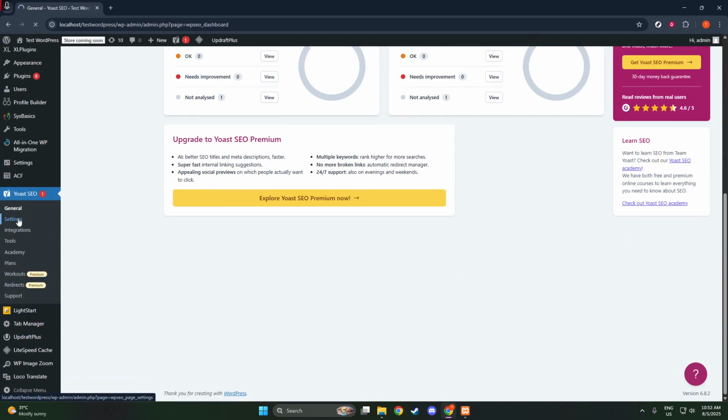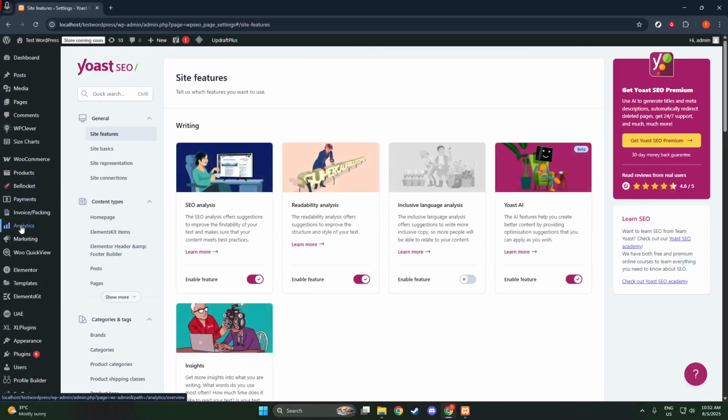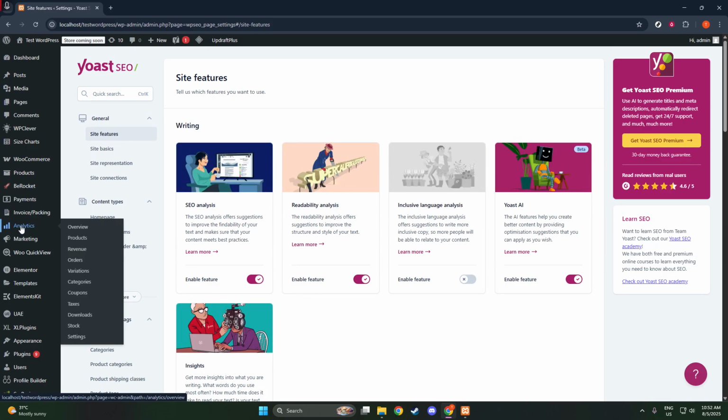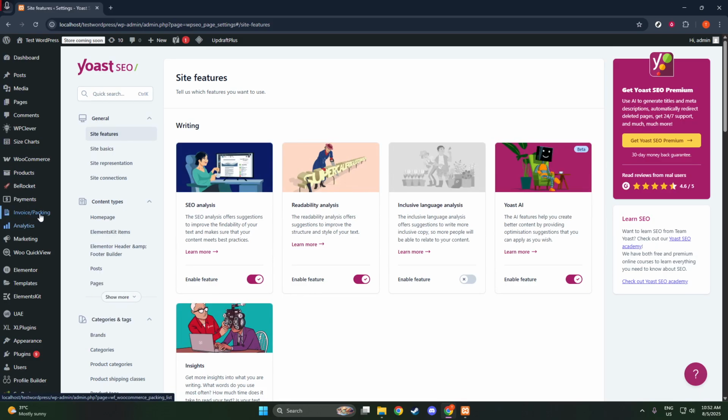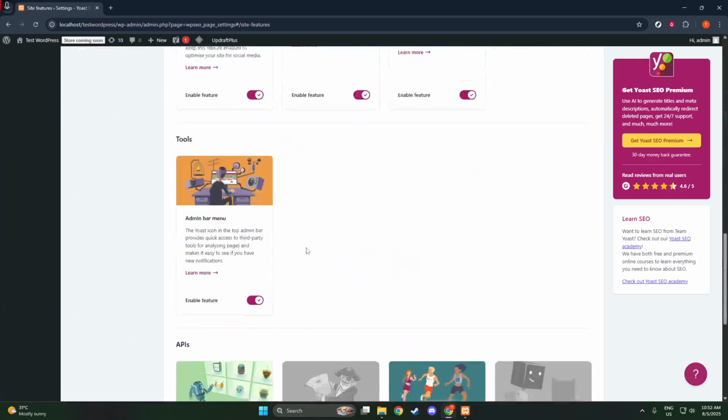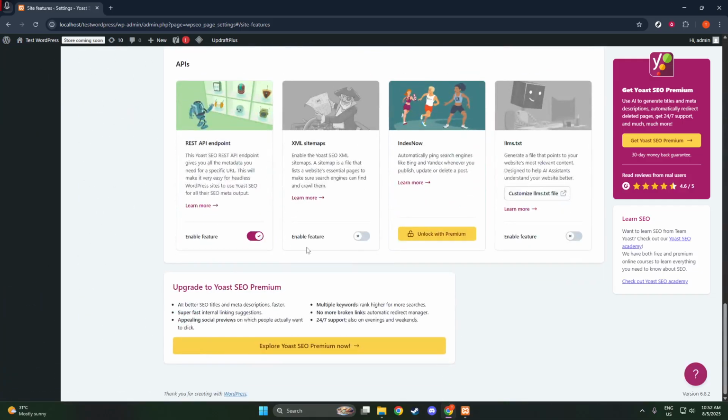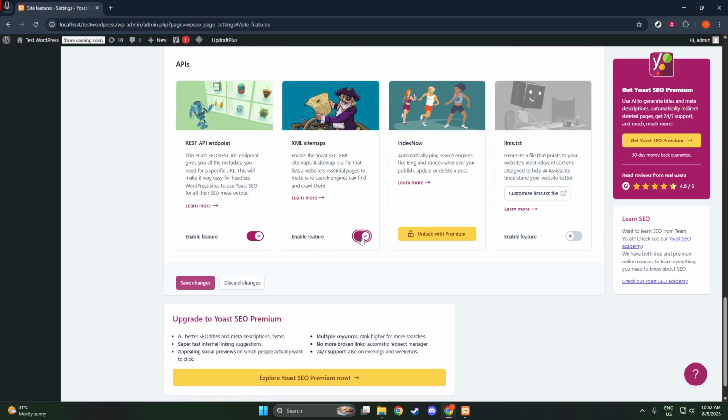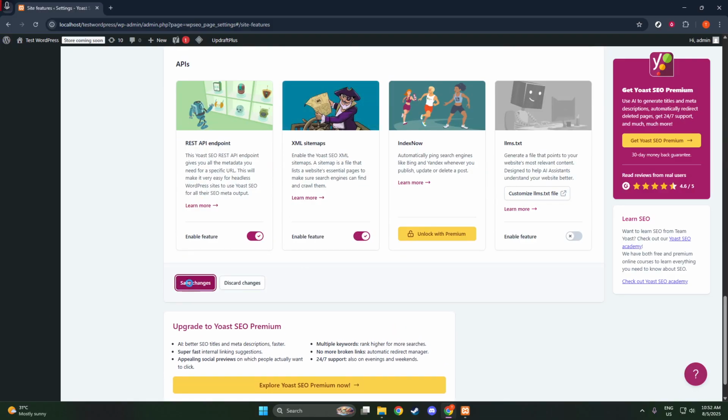XML sitemaps are crucial for SEO because they list URLs for your site, allowing search engines like Google to easily crawl and index your content. Locate the XML sitemaps toggle. It's very user-friendly and easy to spot. You'll want to ensure this toggle is turned on. When it's activated, you'll notice it changes to a purple checkmark, indicating that the feature is enabled.